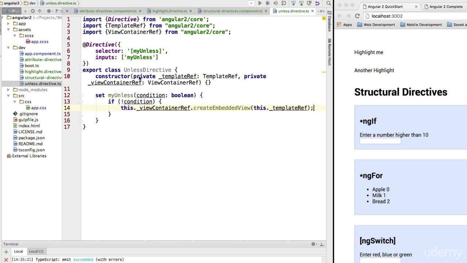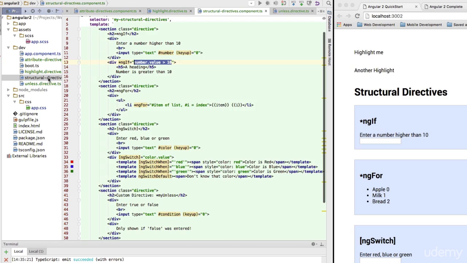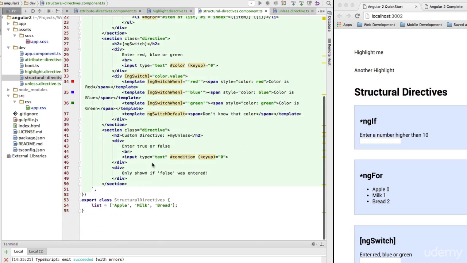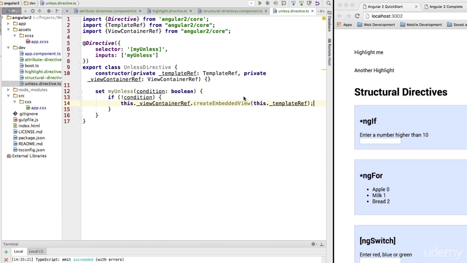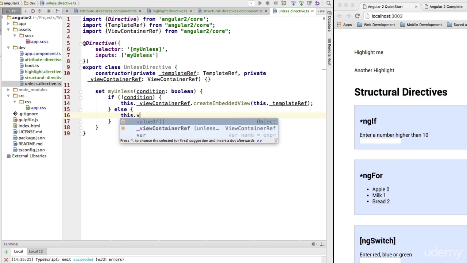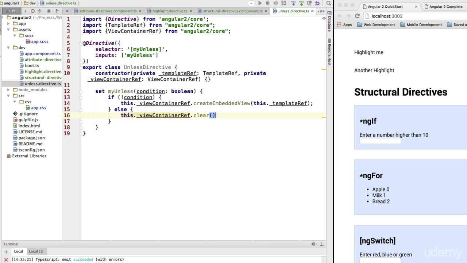So let me zoom in a bit. It should hold whatever we enter here. So in this case, only shown if false. This is our template, and this should then be created and shown. Otherwise, if our condition is true, we don't want to display anything, and then we will just tell it to clear the container to make sure that our document is empty and nothing is shown.